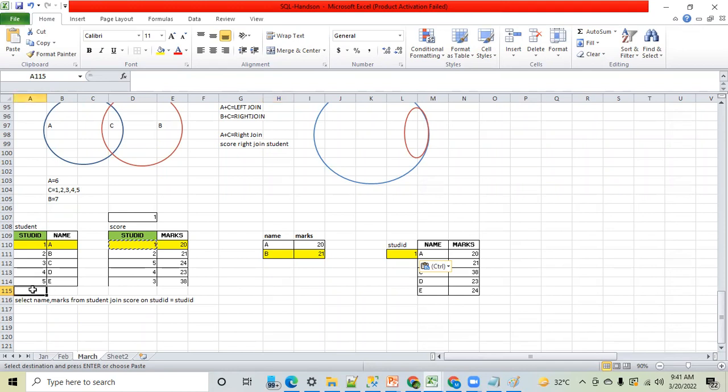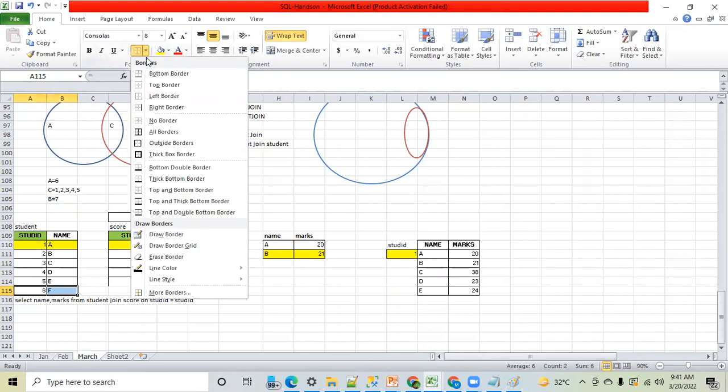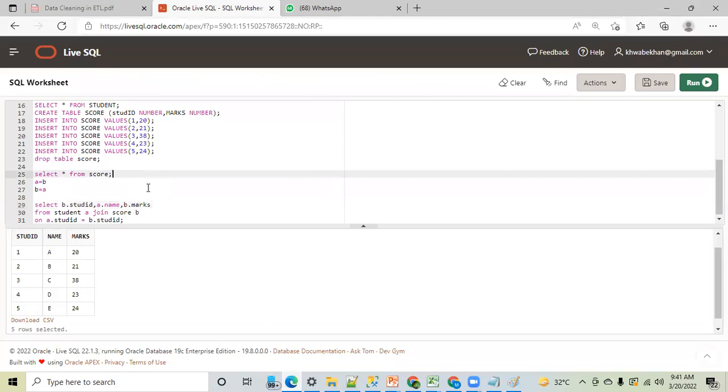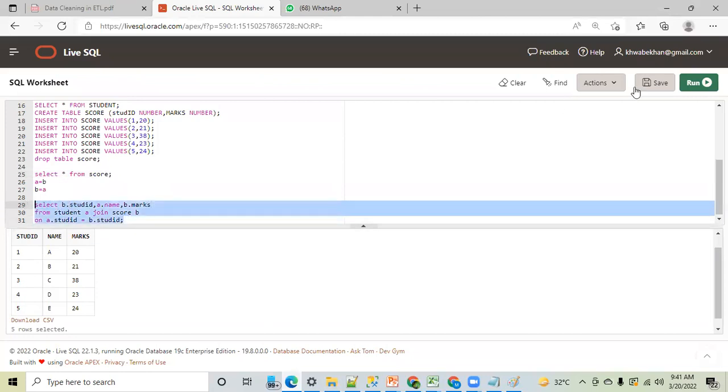Now, a new student with ID 6, whose name is F, has entered the school. He has taken admission. He's a new entrant. Now my principal has called me and told me to please show the marks scored by all the students. Again, I run the same query, and I show this to my principal.